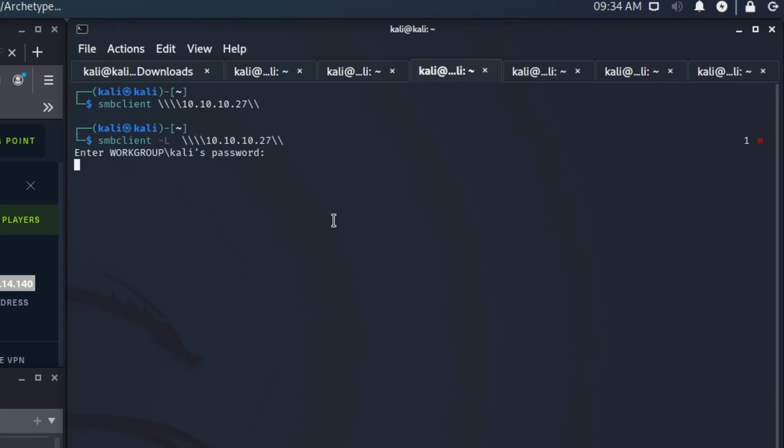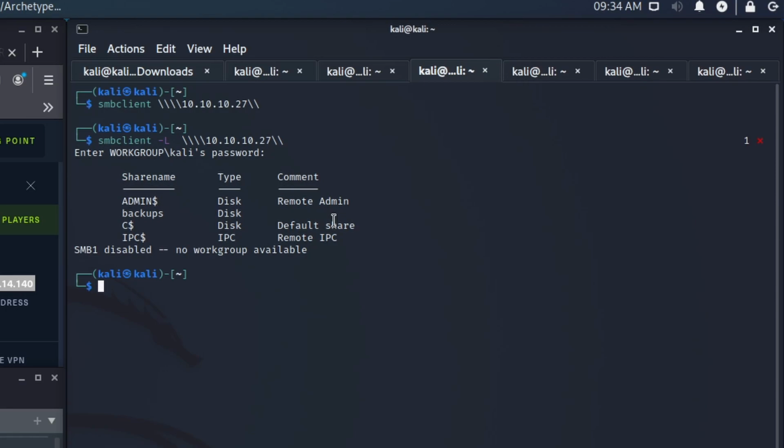And we're going to do -L, which means to list what's in there. And it's going to ask for a password, so it is password protected, but the password is nothing, so it allows anonymous access. Because I just pressed enter when it asked for the password, so the password is literally nothing.